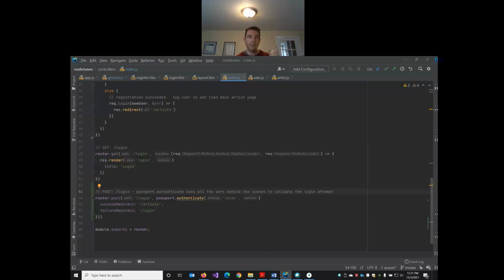So now I should be able to go and try this again. And I'm going to try both an invalid login, and then I'll try a valid login. When my login is invalid, I should stay on the login screen. If the login is valid, I should get taken off to the artist page. So I'll leave this code up for a minute, allow you to catch up. We'll try it out.